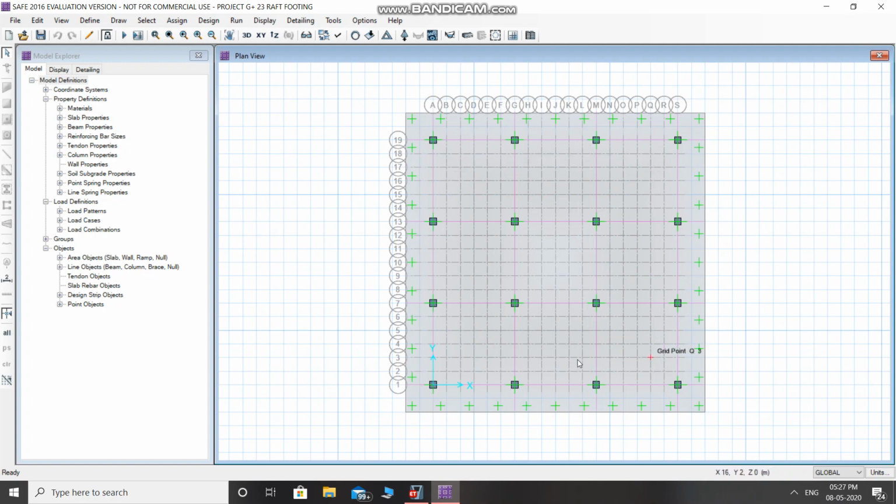From the ETABS software, about the building structural design, we got information that there are a total of 16 columns of different sizes, with dimensions of 500 by 500 and 600 by 600, and the safe bearing capacity of soil should be 300 kN per meter square, and the column spacing should be 4 meters.